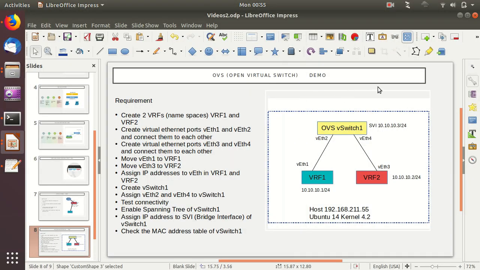Let's get back to our drawing here. So we assigned the Ethernet 2 and Ethernet 4. Now we are planning for enabling the spanning tree also between switch 1 and switch 2, and we have to assign an IP address to the switch virtual interface. Okay, so we will be assigning, let's do this one first.